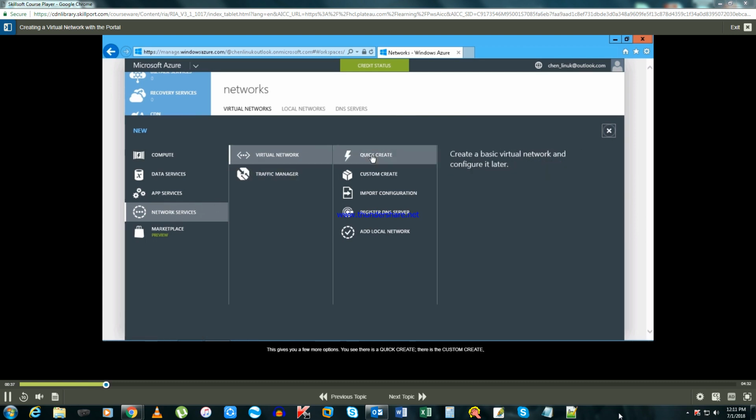And this gives you a few more options. You see there's a quick create, there's the custom create, which is exactly the same as what we just saw, or you can import a configuration or do some other various options depending on what it is you're trying to create. But you do get a few more choices from here.